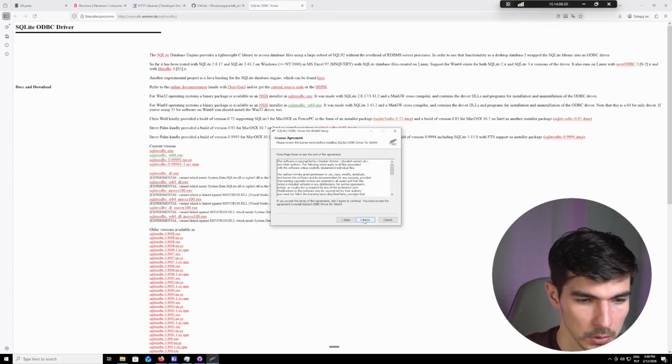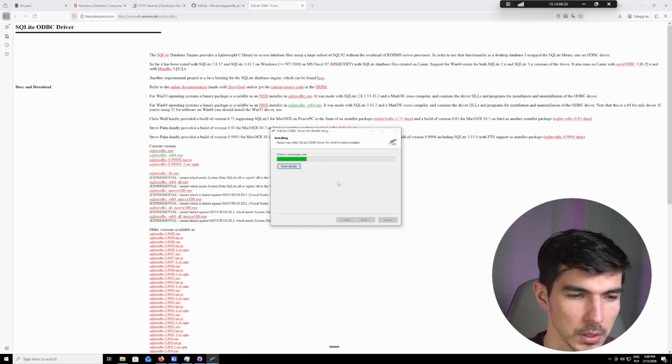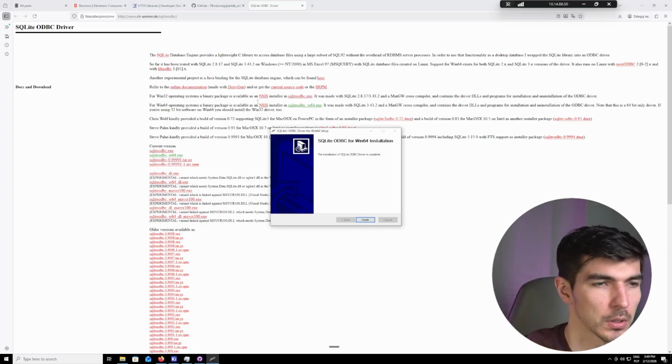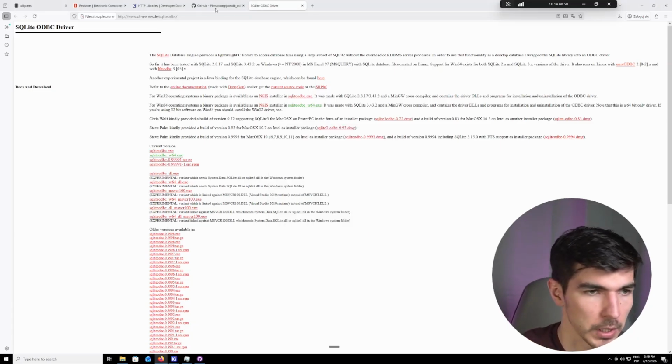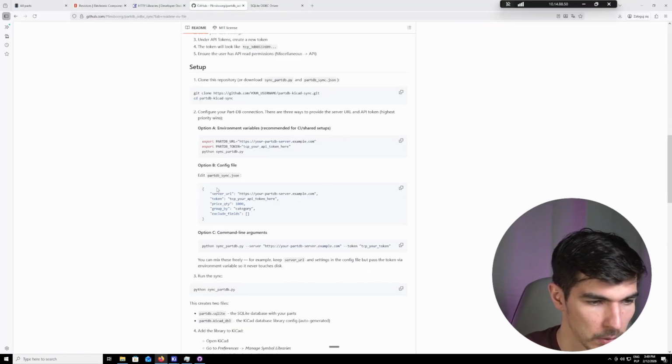This will install a driver on the system, and we can also install SQLite 2, but I think the one we use is SQLite 3. Okay, so we have a driver now, and we need to make a config file.